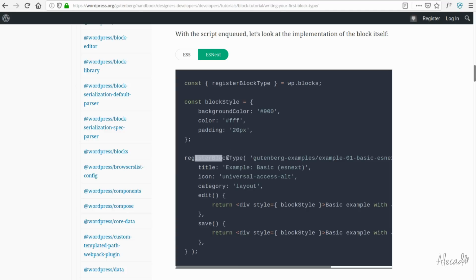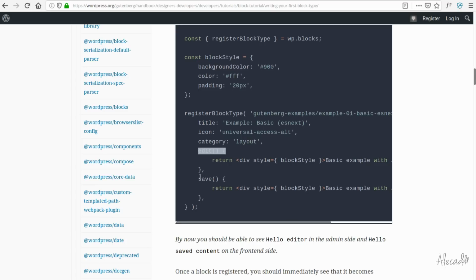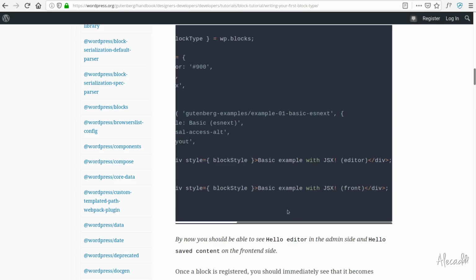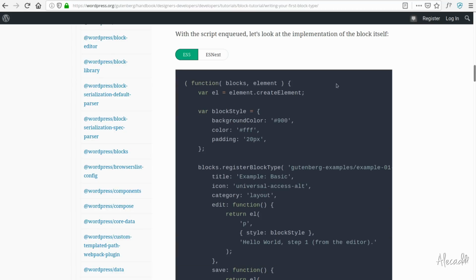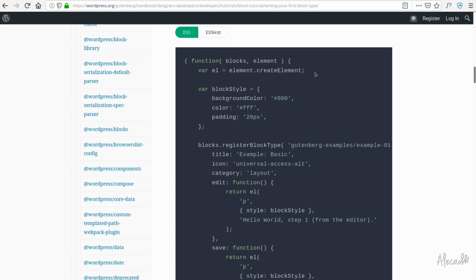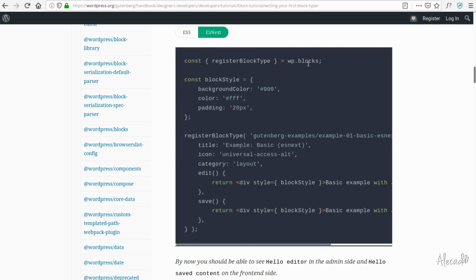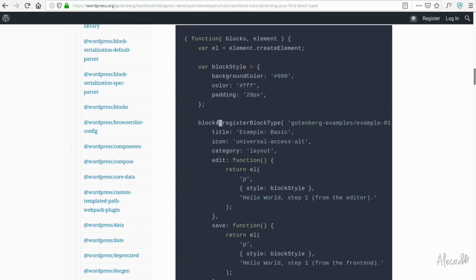We define a couple of constants, we're using the register block type, and here we have our edit and save methods. They are returning some HTML plus some JavaScript variables, JavaScript objects only inline. If we switch to the ES5 version, which is the version that every browser can run, so it doesn't need any compiling, bundling, or anything else in order to run in Chrome, Firefox, whatever other browser you're using, you can see that the syntax is slightly different, and actually a bit worse, because first we need to open a nameless function inside, and we need to pass the blocks and the elements instead of importing the blocks from a library. And then we need to use the register block inside the blocks.